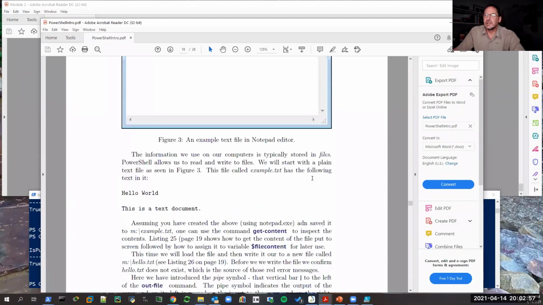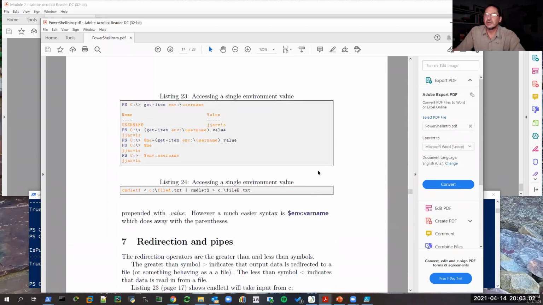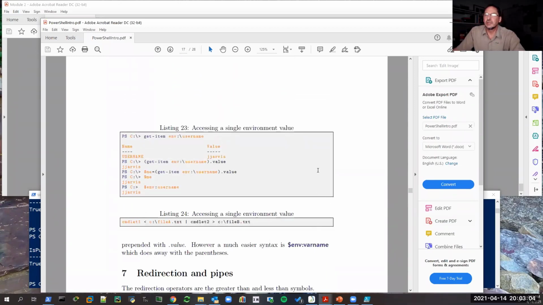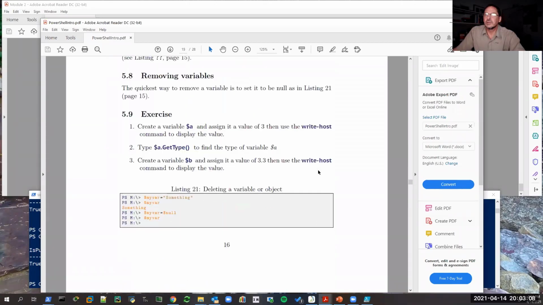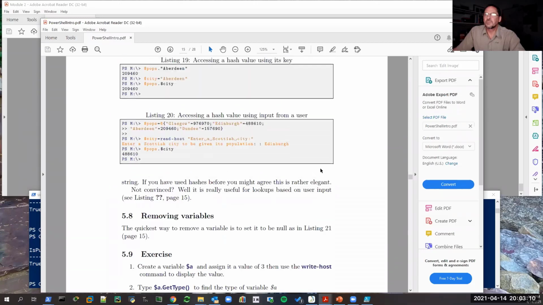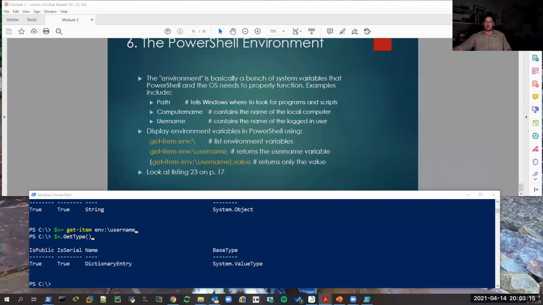Let's see if there's anything else I wanted to talk about here. Guess not. All right, so that's it for PowerShell for tonight. Are there any questions that you have about PowerShell in general or specific?